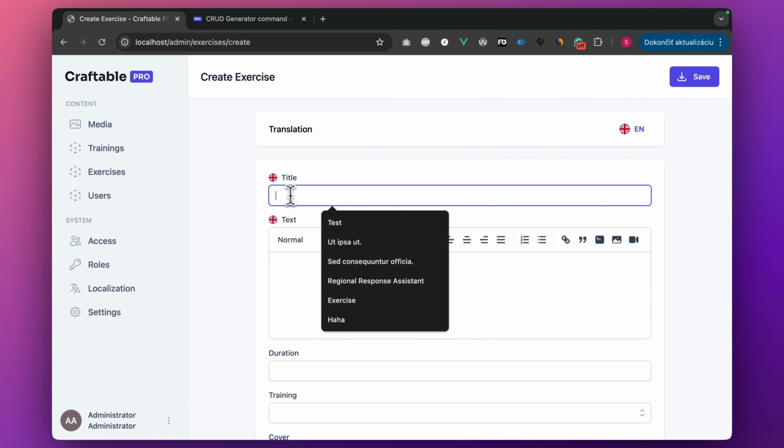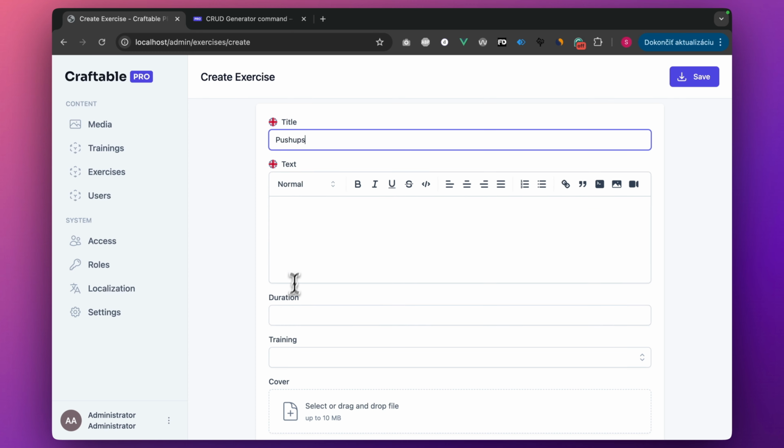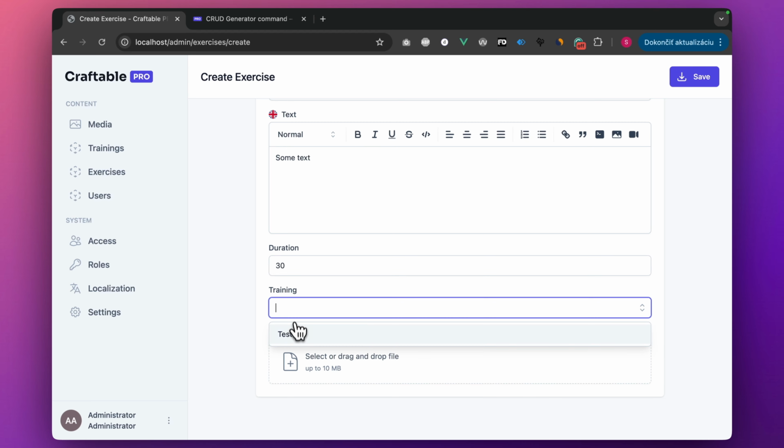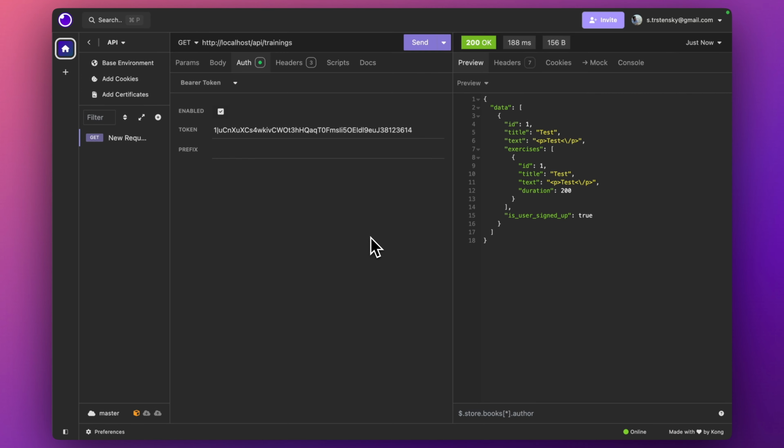Let's create a new exercise so we can verify that the API response successfully includes it. After refreshing Insomnia, we can see that our newly created exercise appears in the API response.